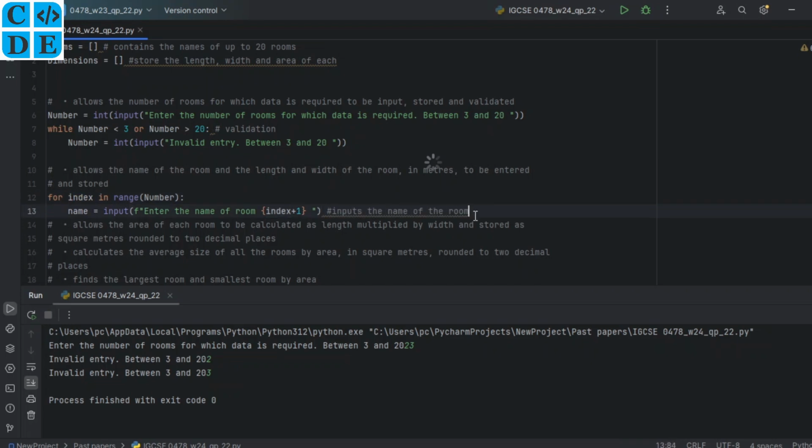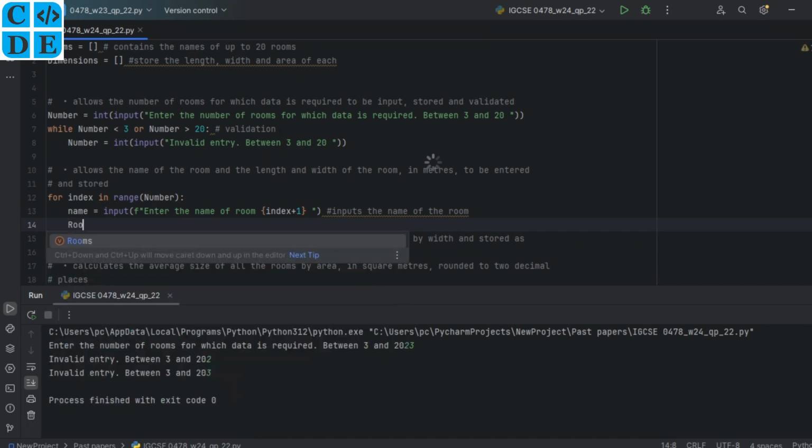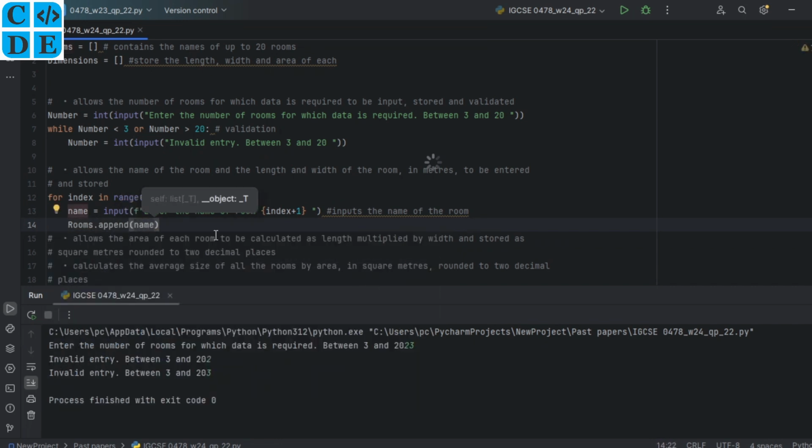So after entering the room, we need to add it to the rooms array. Remember that the job of this array is to contain or to store the names of the rooms. So you can add your comment here. After doing that part, the next thing we need to add is the length and the width.